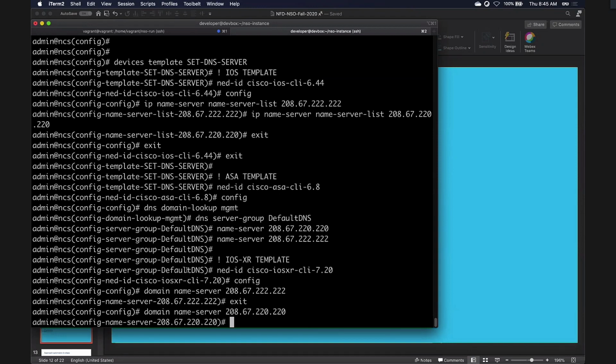And the nice thing about working in the CLI is that you could just enter the commands, issue question marks to see what the next commands are, do command completion, just like a network engineer would, but you're actually creating a template in the process. And so we have a DNS server of .222, .220 for iOS, ASA, and XR. So we have 3 different device types represented.